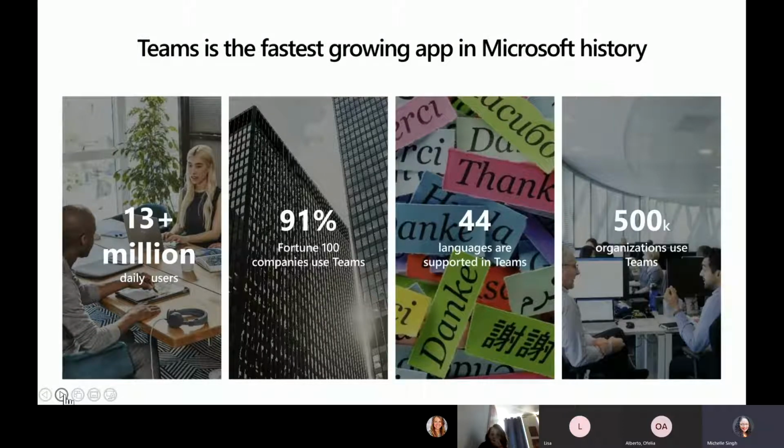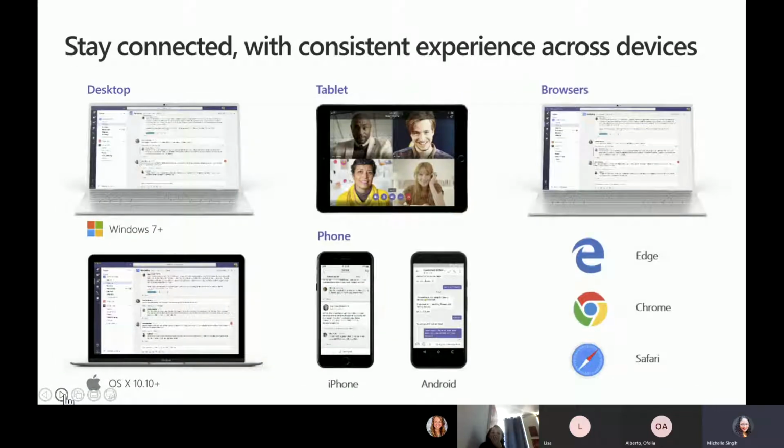It is the fastest growing app in Microsoft history. And you can see on your screen here some of the statistics that are currently rising and rising. It is one of those tools that just gets better and better every day with new features, new artificial intelligence, new updates, and teachers are on fire for Teams. Teams is accessible anywhere: on your desktop, on your tablet, on your mobile device, whether you have a Mac or Android or iPhone. It is pretty much accessible wherever you can think of.